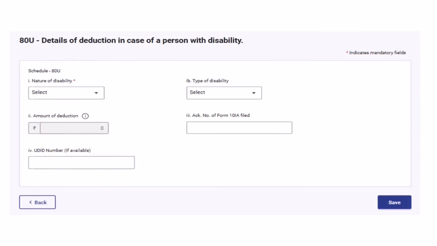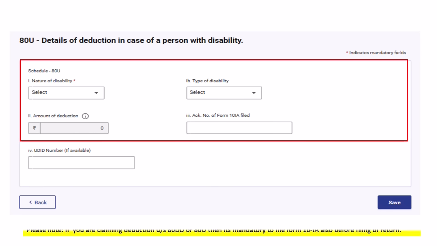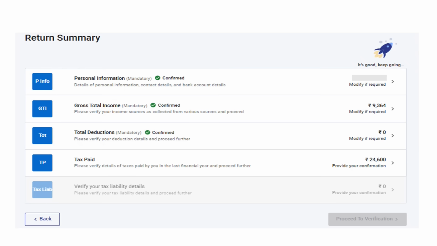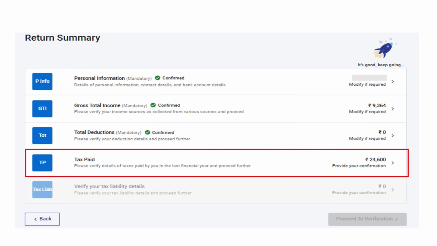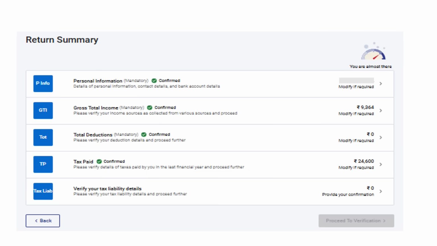For claiming deduction under section 80U in case of a person with disability, you are required to file Form 10IA before filing the return of income. Deductions tab is now confirmed. You can click on Tax Paid tab. Here you can verify the tax paid as TDS on salary, TDS other than salary, TCS, advance tax, self-assessment tax, and then click on Confirm. Tax Paid tab is now confirmed.